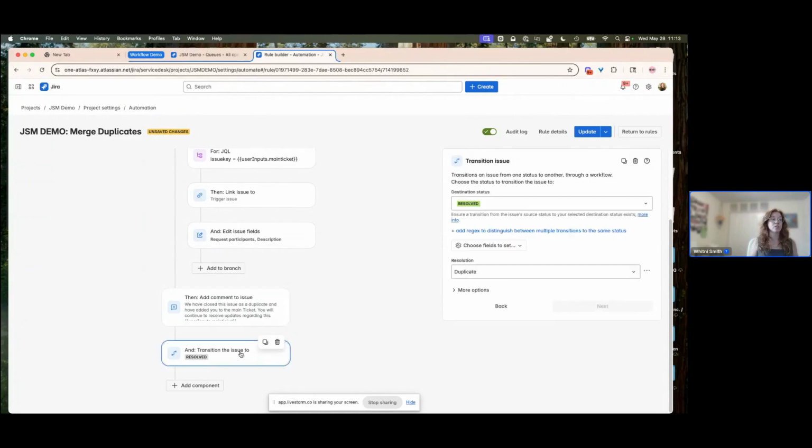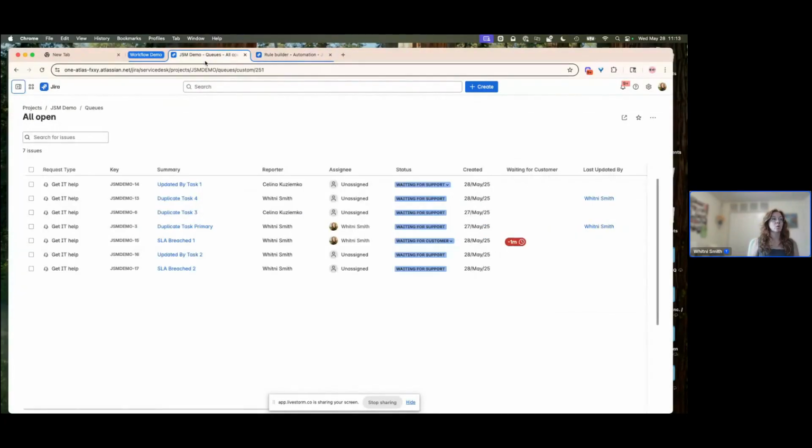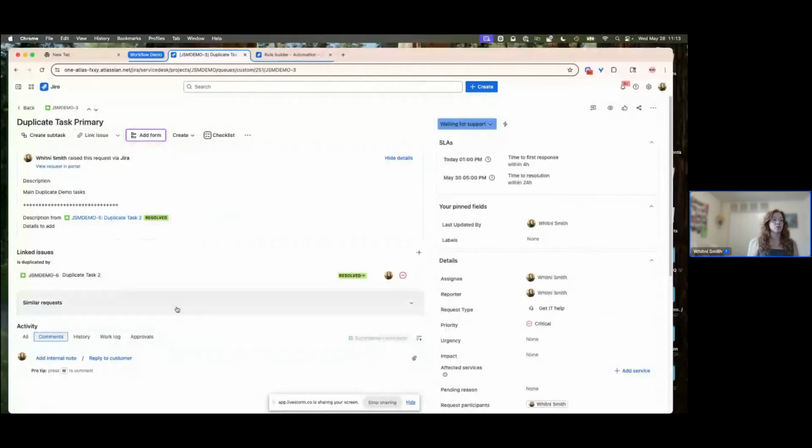And then the final piece of this is the duplicate ticket, which is where we're going to trigger the automation, is going to get resolved. So we're going to resolve it, and we're also going to set the resolution to duplicate. So that way it really just tidies up, closing out that ticket and merging all of that information to the main ticket. So I'm going to update this. Let's go back to our queue. Okay, so we have our duplicate task primary ticket here. This is the main ticket that we've been adding duplicate tasks to. And I'm going to make note specifically of this issue key.